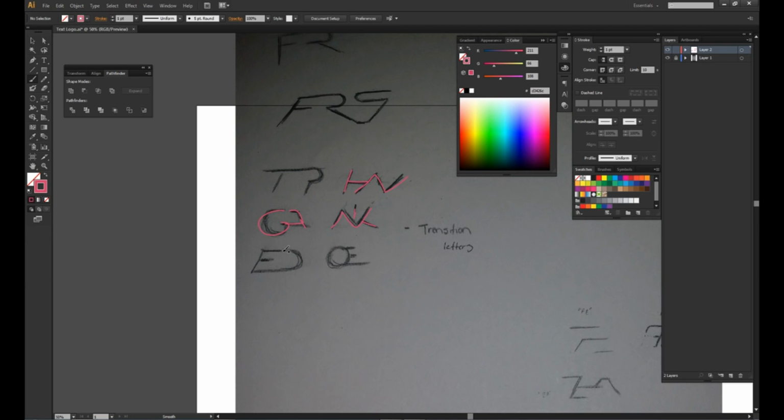Of course, you can see them here. This is another ED right here, and then OE over here. These are just some transition letters that can be transitioned even more. It can be whatever, and that's the whole point of making a text logo: what ways can you make the letters transition, or what ways can you suggest letters?